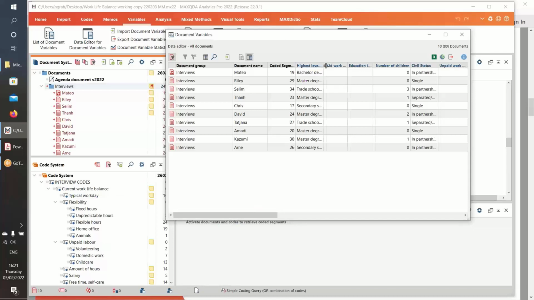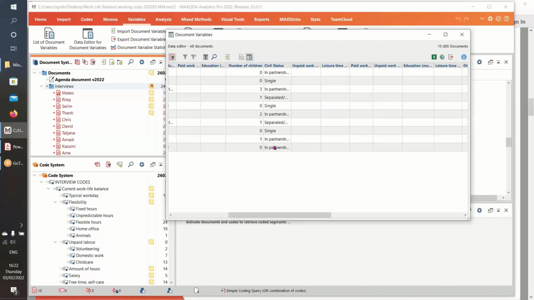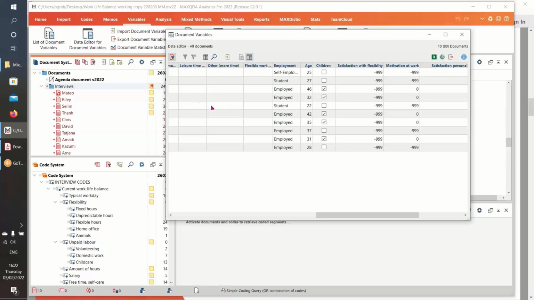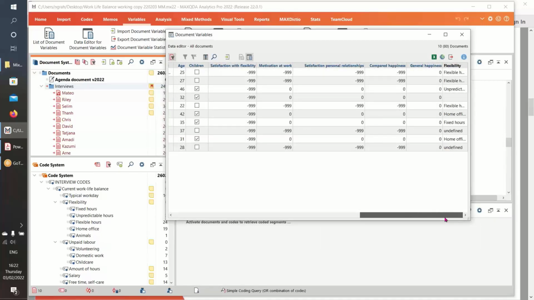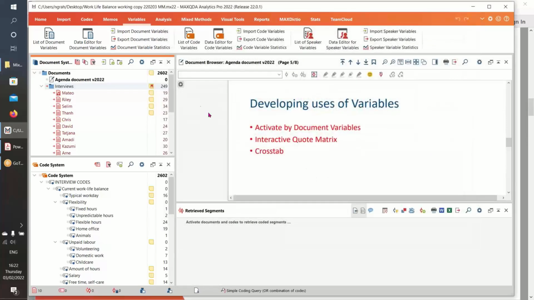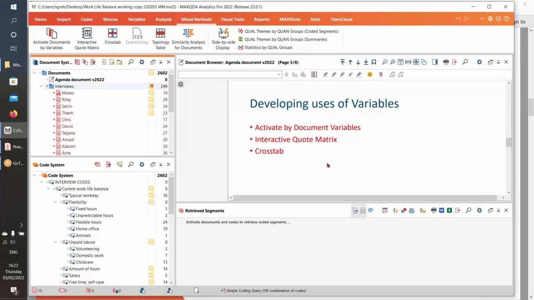So we've got their highest level of academic achievement there. We've got their civil status, are they married, and so on. Lots of variables that aren't populated for these people, their employment, their age, and so on. So a number of variables that we can use to categorize the data, and we're going to use some of those in the next step. So come back to mixed methods.